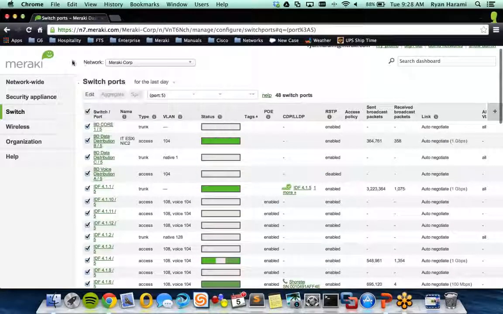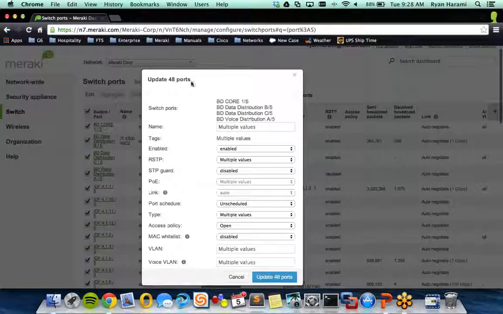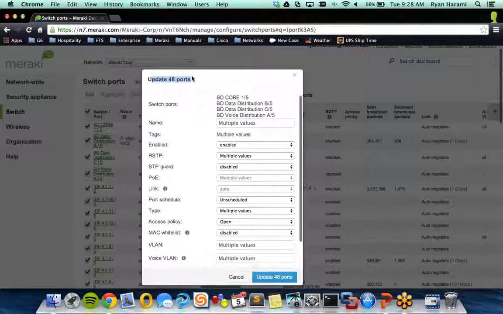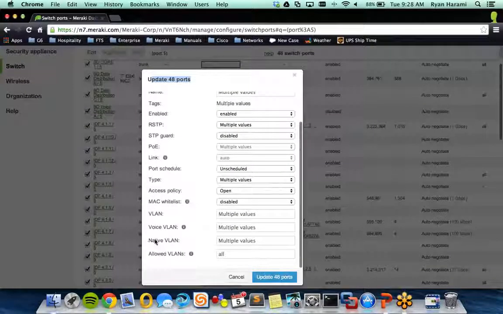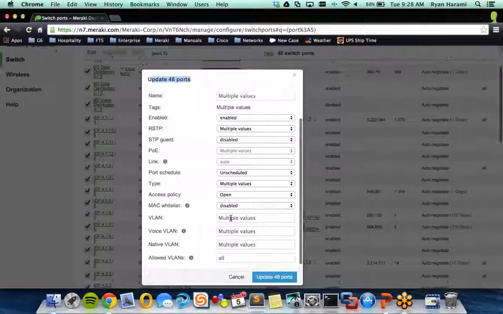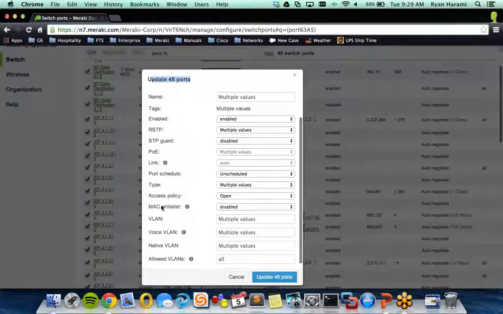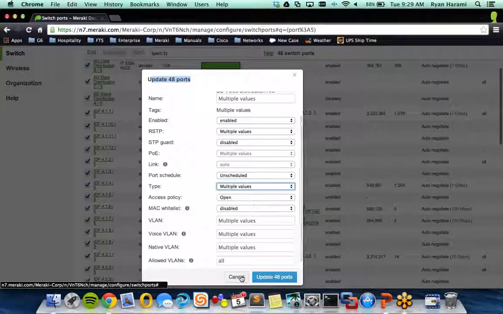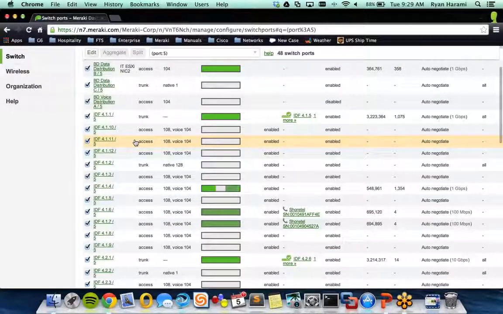So I can highlight them all here, click on the edit button, and it's telling me that I'm updating the configuration for 48 different ports. I can set all of my configuration here, such as the VLAN information, voice VLAN, native VLAN, whether this is a trunk or access port, etc. So it's very, very easy to manipulate your entire switch configuration. And just to keep in mind, all these switches are not in one physical location, right? These are spread out all around our building here. So from one single pane of glass, you can manage the configuration of all of those switches.